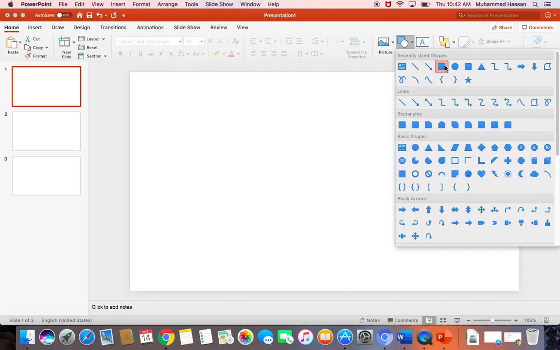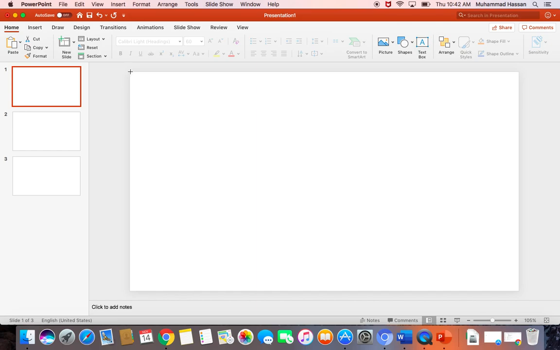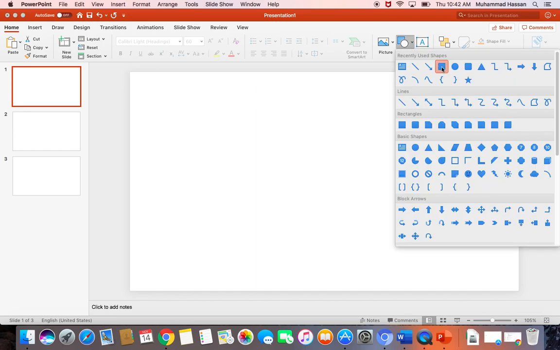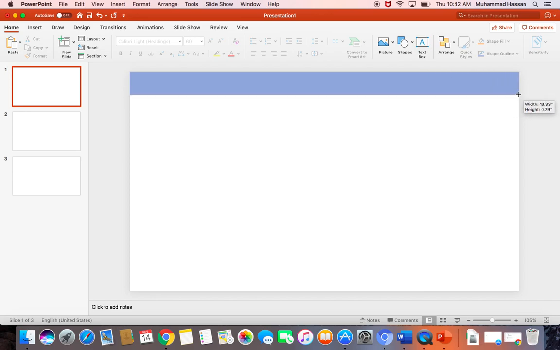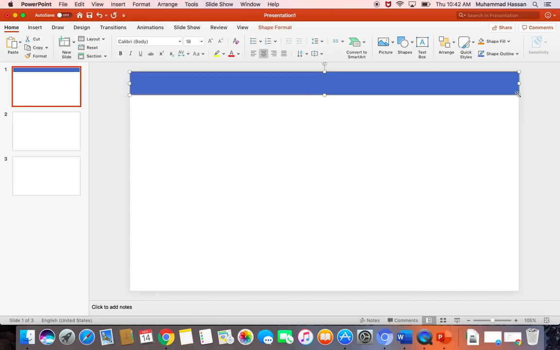Now let's insert a shape here. In order for me to insert a shape, I go here and select the shape that I want to insert, and then I'm going to click and drag to the right. Okay. When I do this, this format appears right here.